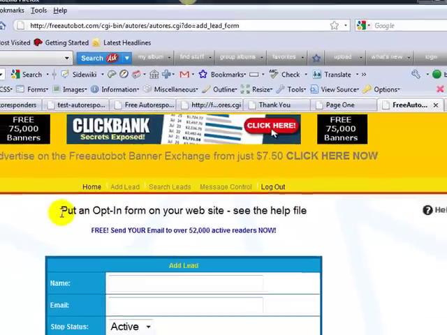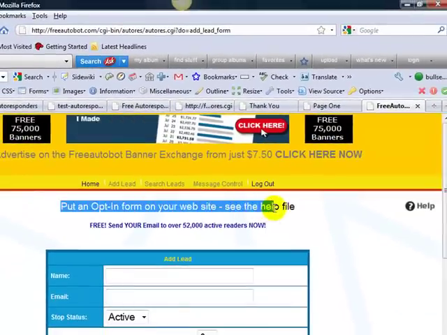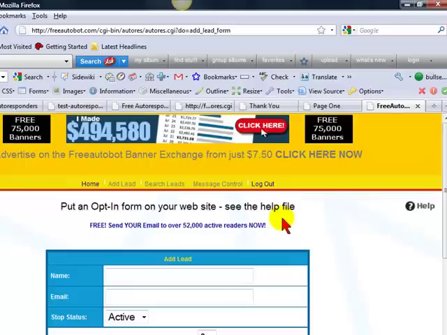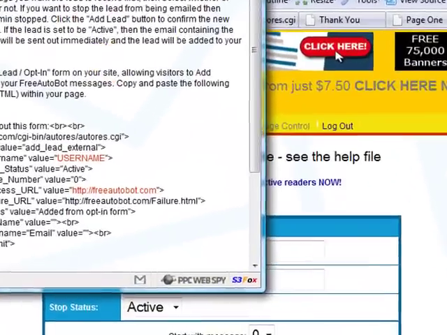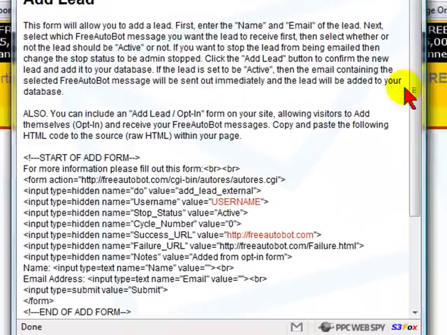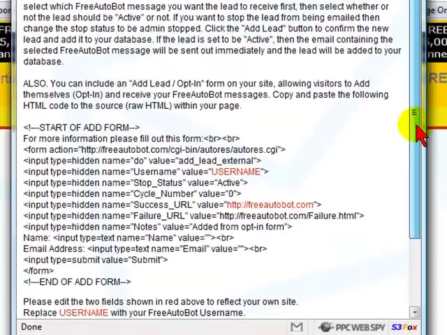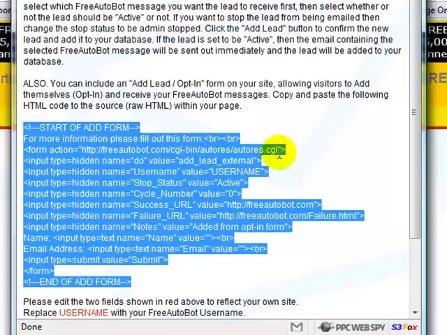And right up top here, you'll notice it says put an opt-in form on your website, see help file. So that's right over here to my right. You can left-click this, and a window's going to pop up. And this is what we're looking for. We want to put the form on our web page, and this is the form. From this area right here where it says end of form all the way up to where it says start a form, we need to put this on our web page.